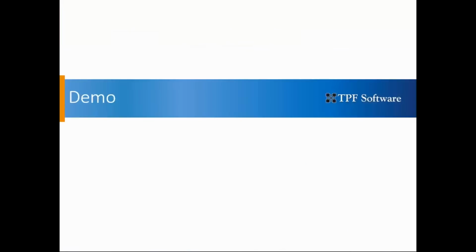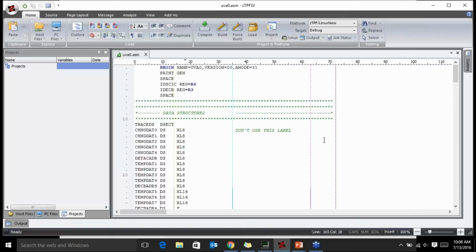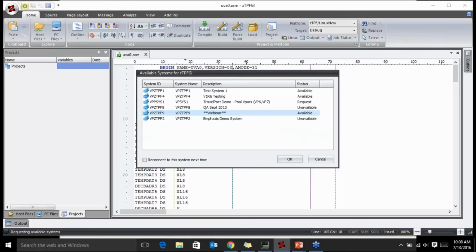I'll just go to the demo directly so that it'll be easy for you to understand. Now you can see I just opened zTPFGI. This is the connect button, so I'm just going to connect now. Once you click on connect, you'll be able to see what systems are available. Here I have set up zTPF9, which is our test system. Just click that particular system and click OK.